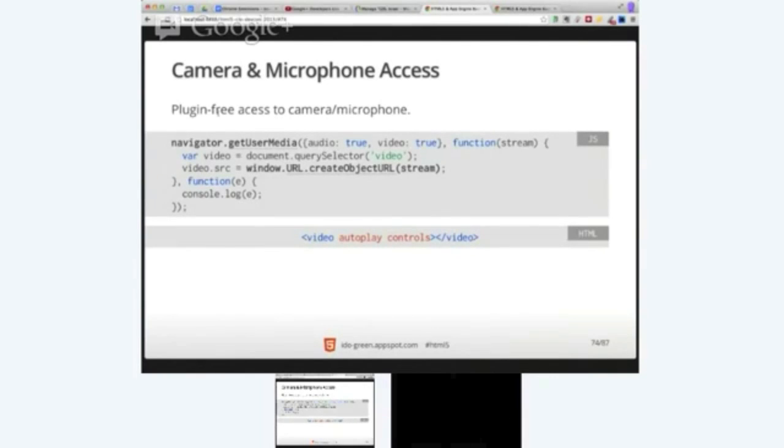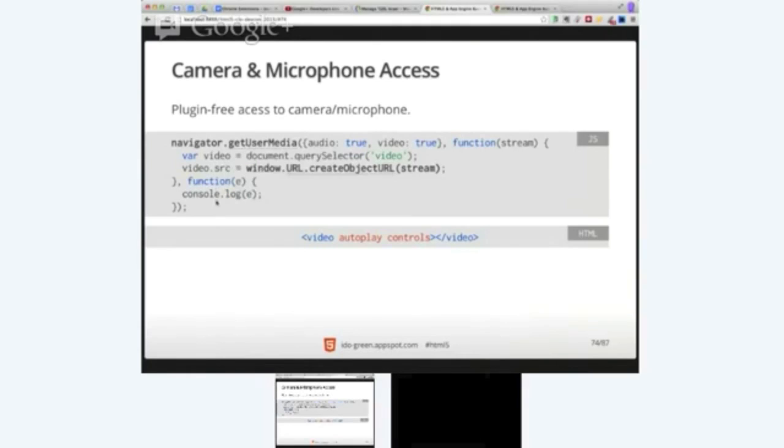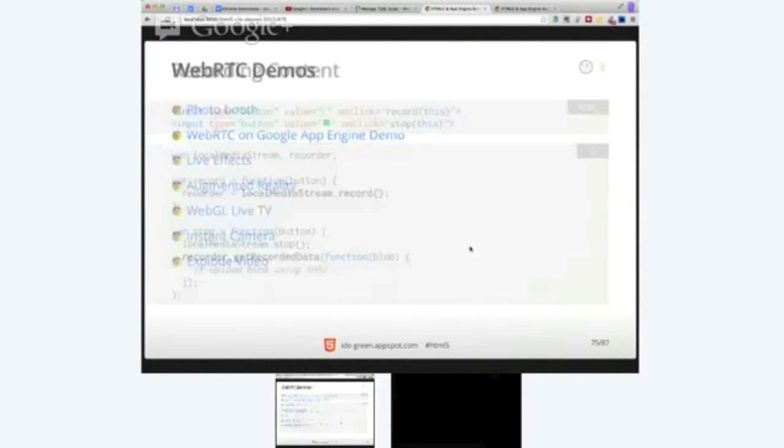As we spoke about WebRTC, it's all done through the getUserMedia API, and here you could see how easy it is to just get the stream from your video or webcam. Here are some really impressive demos that are just showing you the tip of the iceberg. Please feel free to play with some of them.